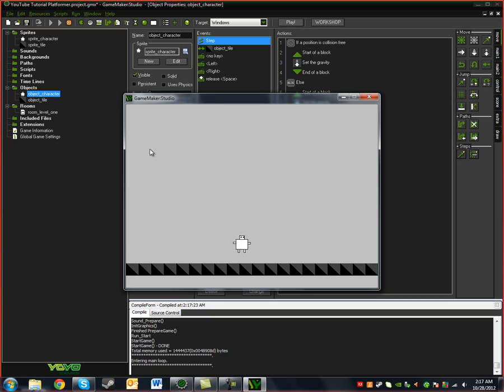So we did a basic platformer with basic gravity, and in the next tutorial we'll be going over animation and power-ups. We'll see you guys in the next tutorial.